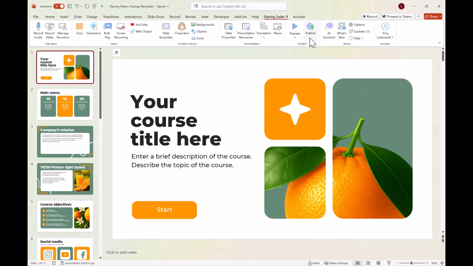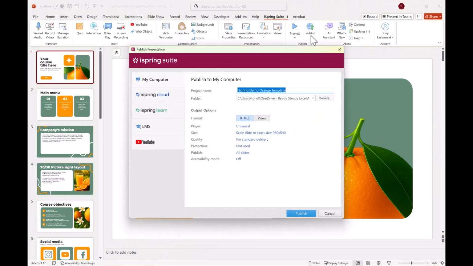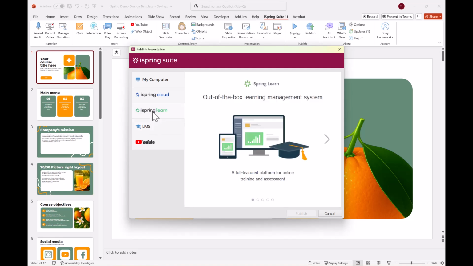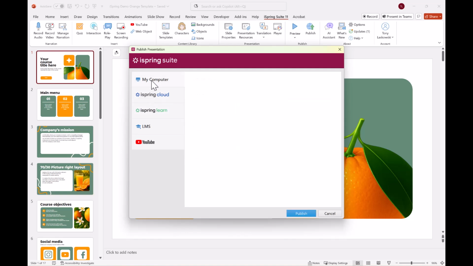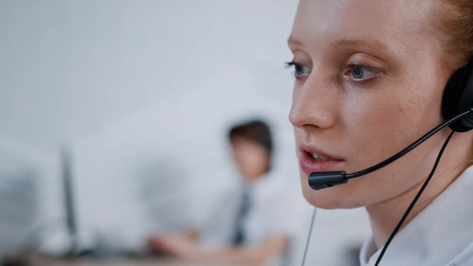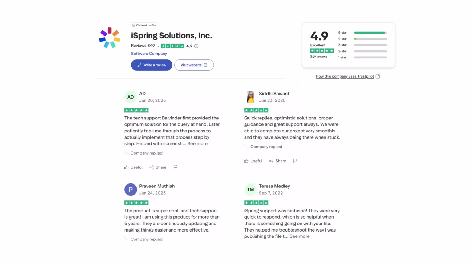When you're ready to publish, iSpring gives you multiple options. Export your course to SCORM, API, or HTML, or even a standalone video. This makes it easier to share your content on any platform, whether it's an LMS, a website, or a shared drive.